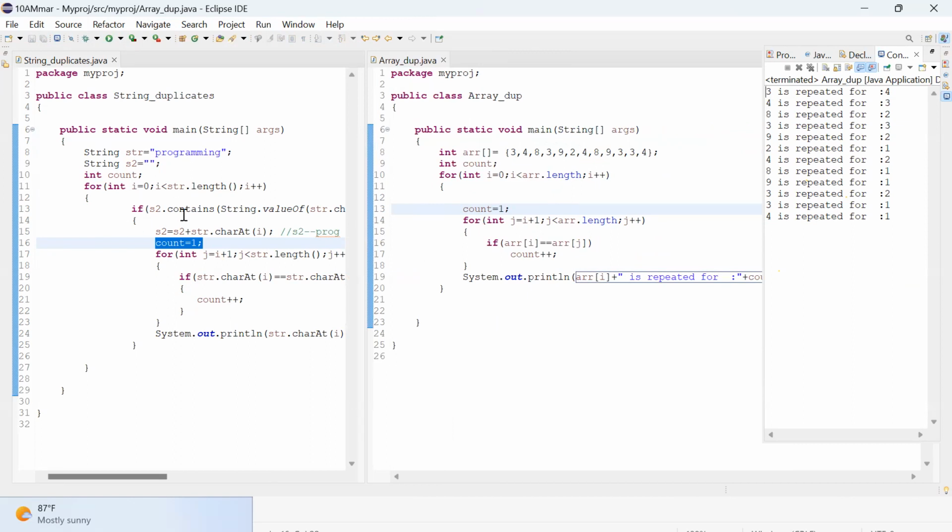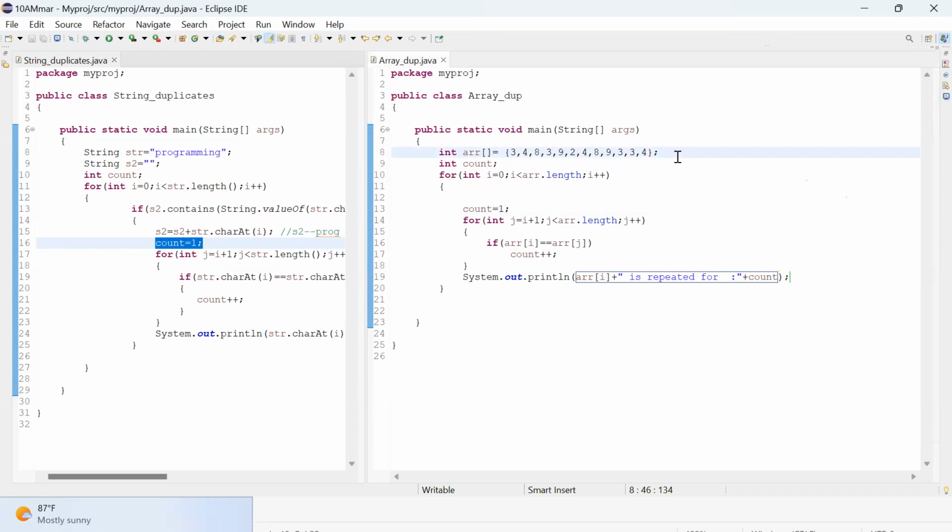For that, what did we do here? We wrote one if condition, right? But here also I need to write that logic, yes or no? Here it is a string, so I have taken one empty string. But here it is an array. What do I have to do now? I have to take one empty array.